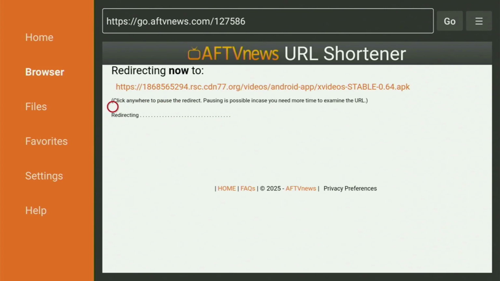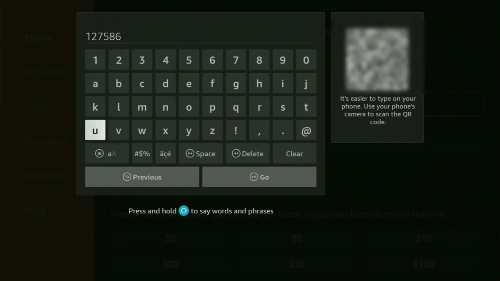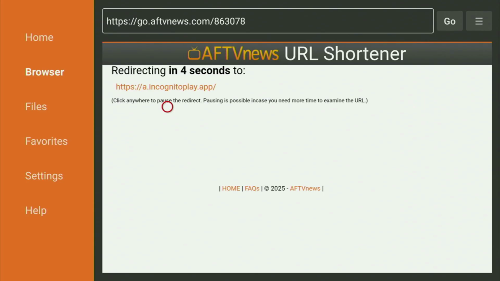And then again we click on the home button of your remote, get rid of the previous code, and now the next code is 863078. So once again, 863078. Click on Go, and now the download of the next app will start.